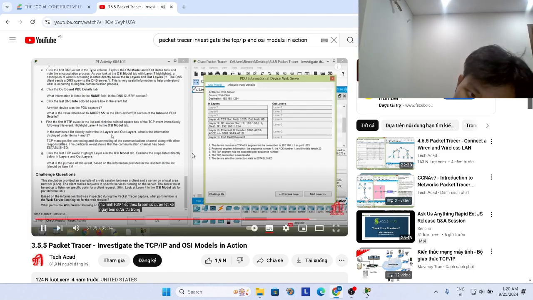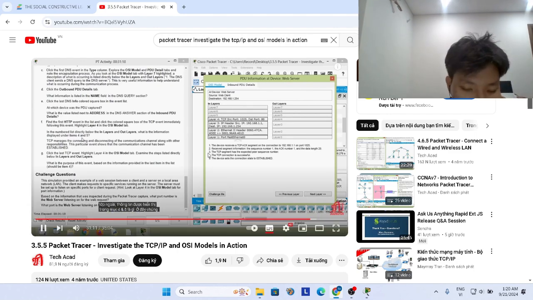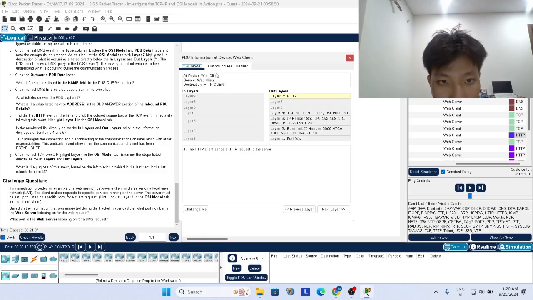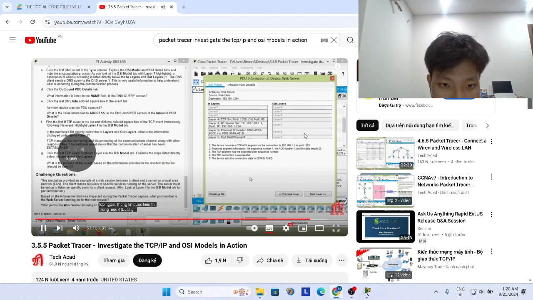Next is the number listed directly below the inlayers and outlayers. What is the information displayed under items 4 and 5? Here we can see the information in items 4 and 5. The TCP connection is successful. The device sets the connection state to established. TCP manages the connecting and disconnecting of the communication for the HTTP event.